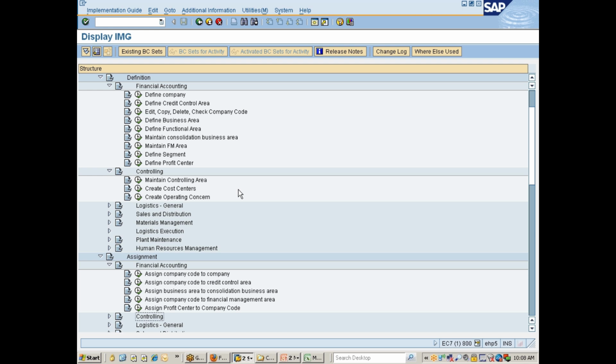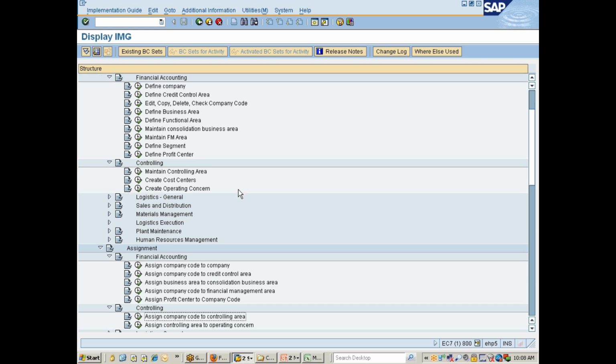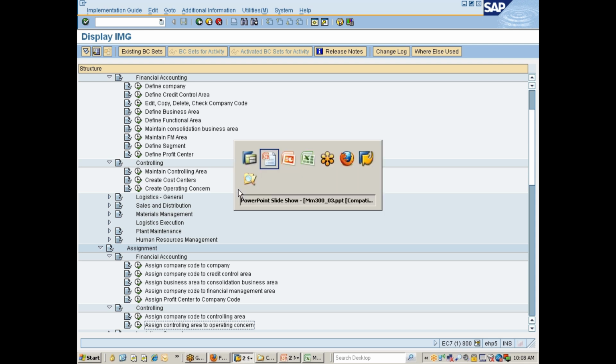We did not create a profit center, so therefore we don't require this one, which is only meant for profit center accounting. And then in the controlling section of the assignment, we have assigned the company code and controlling area, and we have also assigned the controlling area with operating concern.